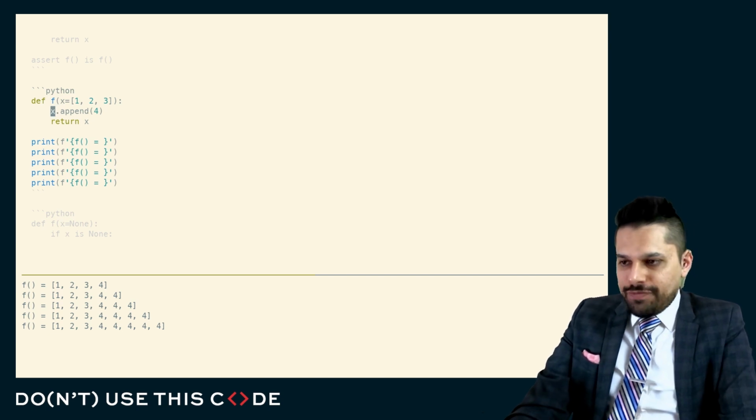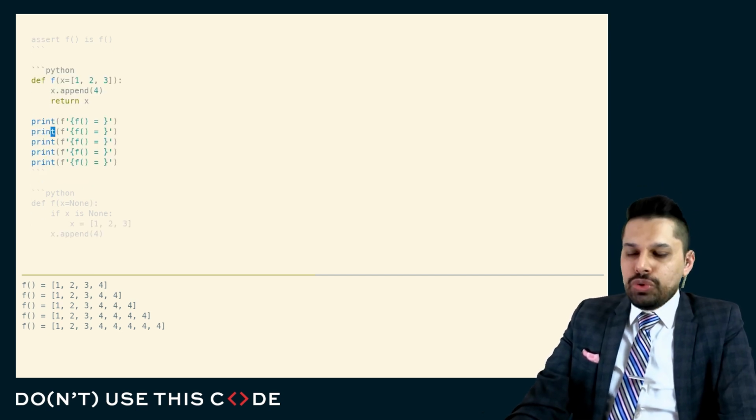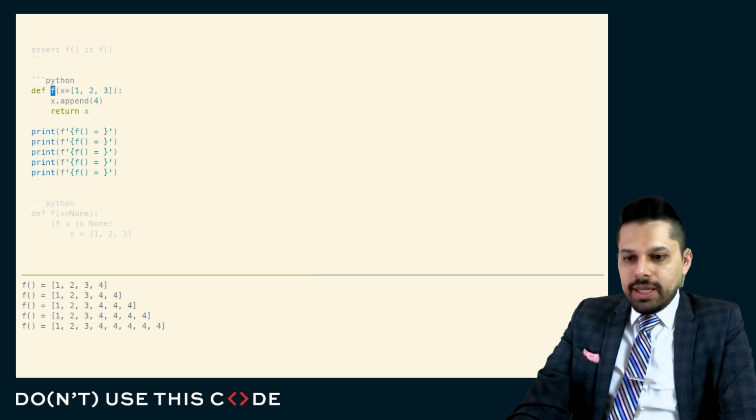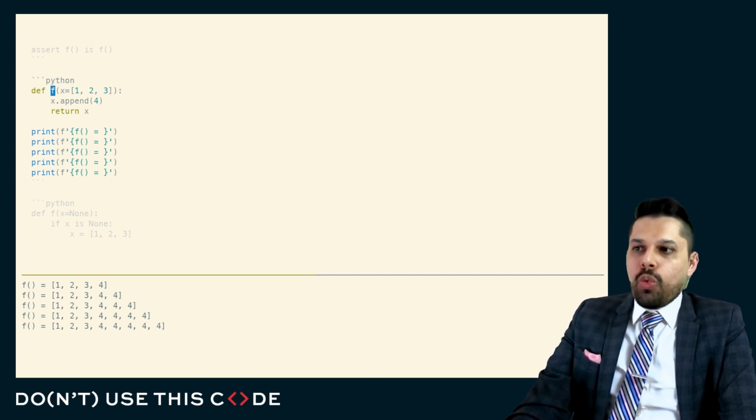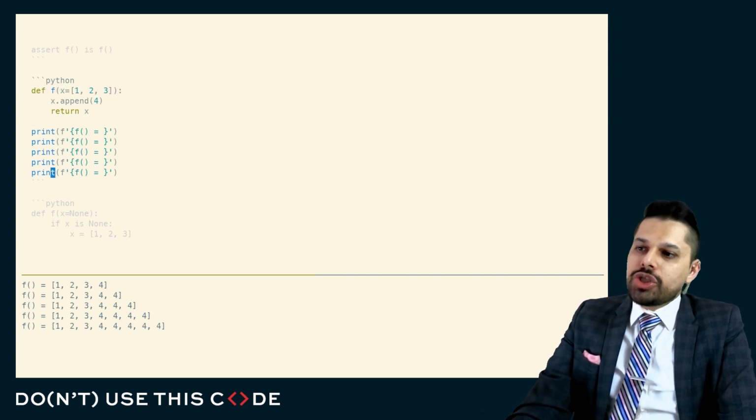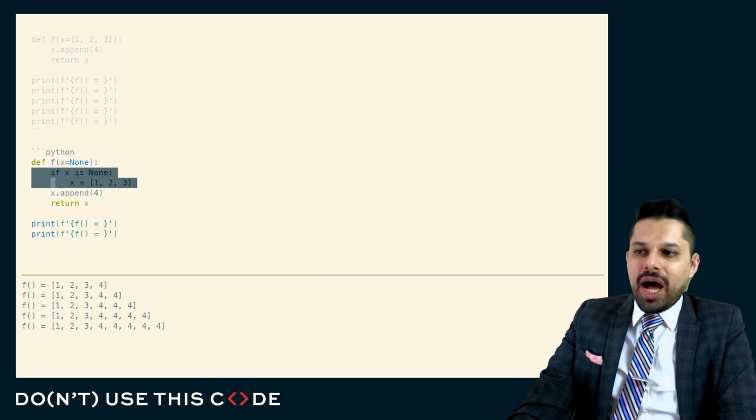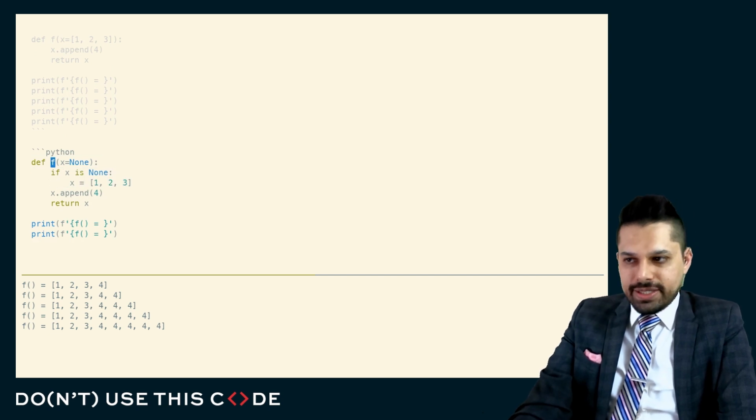And the solution to the mutable default argument problem is just move the creation of this data into a scope where it will not be evaluated when the function is created, or it'll only be evaluated when the function is called. Just move it from the header line into the body of the function using a sentinel value like this.